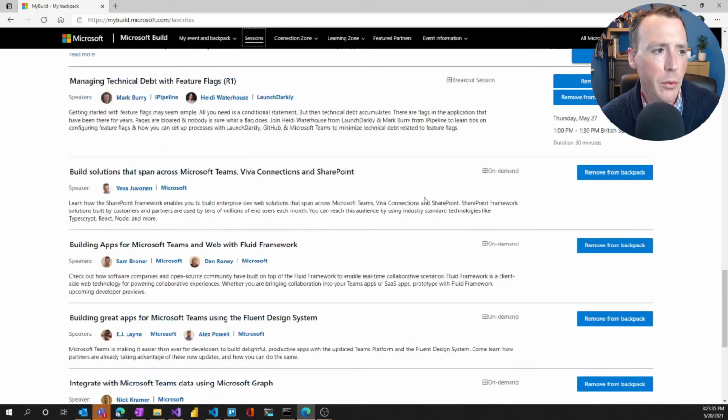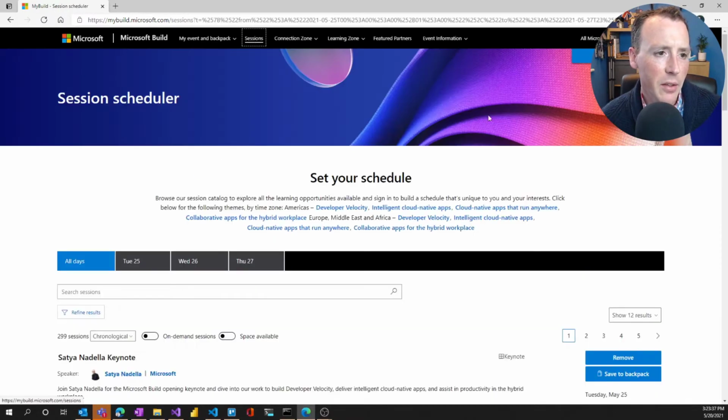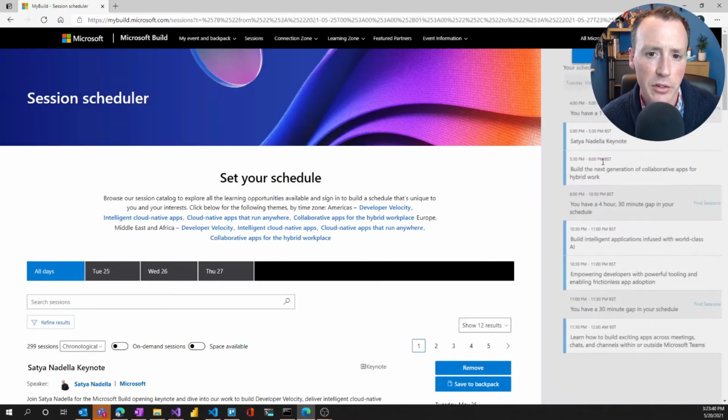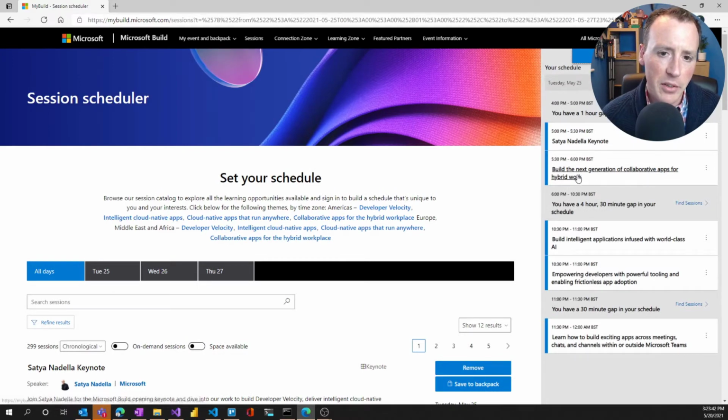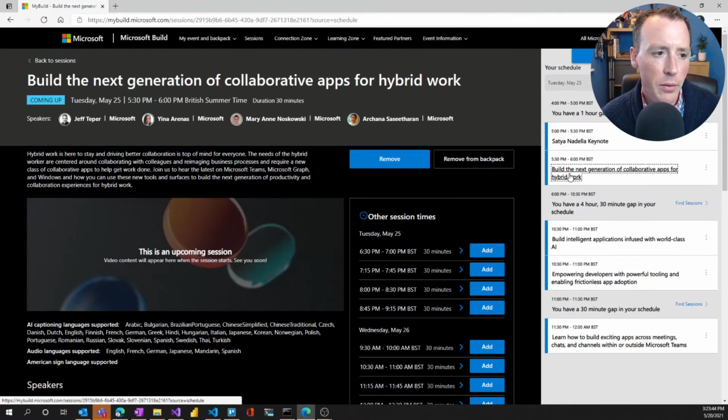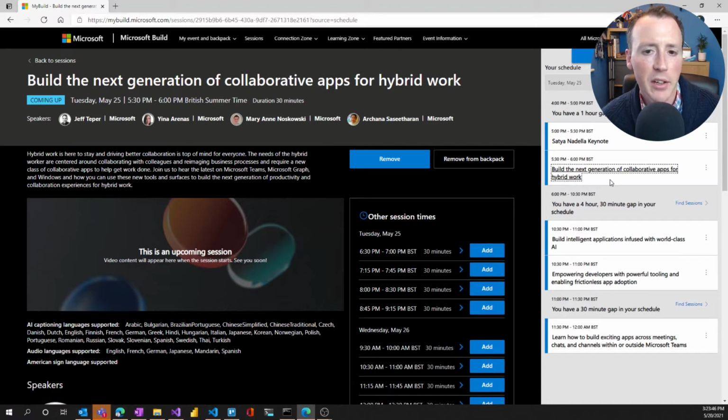All right, so let's look through what I've got in my backpack and why I think they're interesting. So let's look at my schedule first. A couple of things on my schedule which I think are interesting and worth highlighting. This one here, building the next generation of collaborative apps for hybrid work. Why do I think this is interesting?